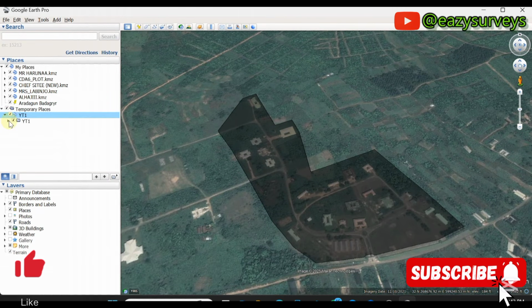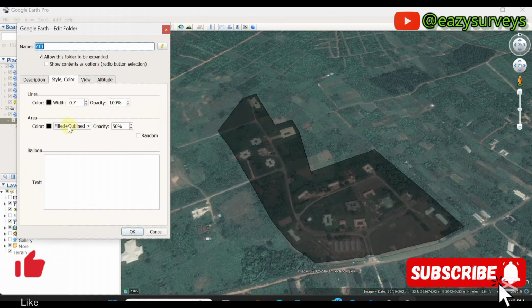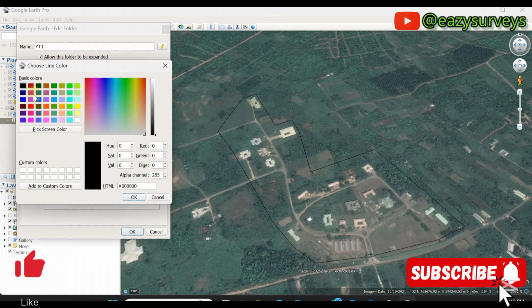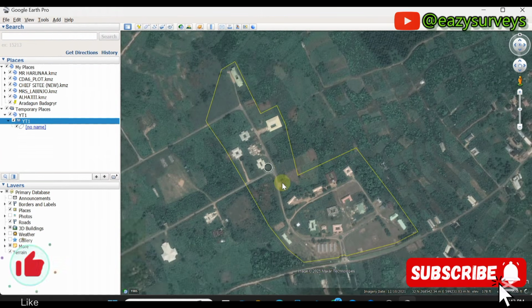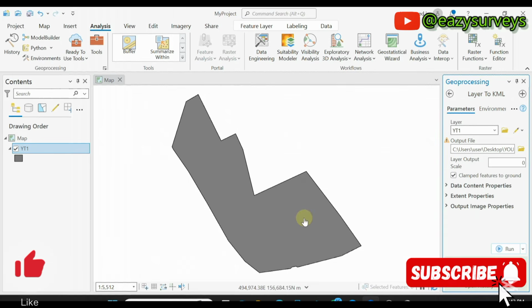You can choose to make the polygon to be hollow by coming to the properties, come to color. Instead of this area, make it outlined and not filled. Then you can change the polygon to any color of interest. So that's just how to convert AutoCAD DWG data to KML using ArcGIS Pro easily.